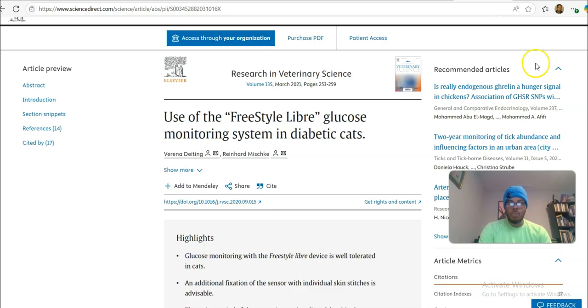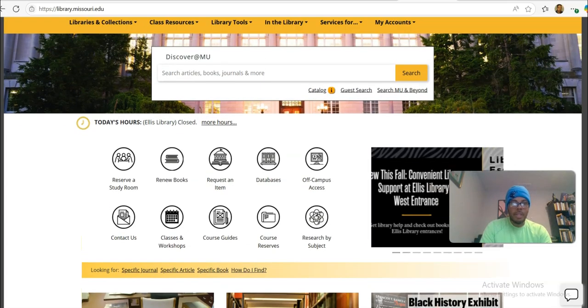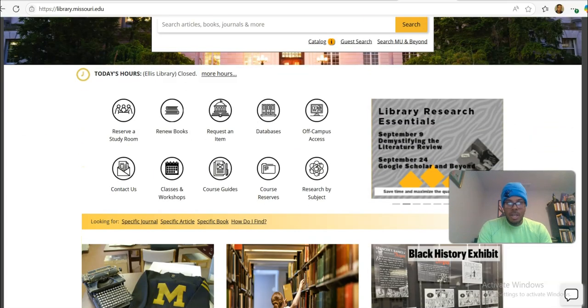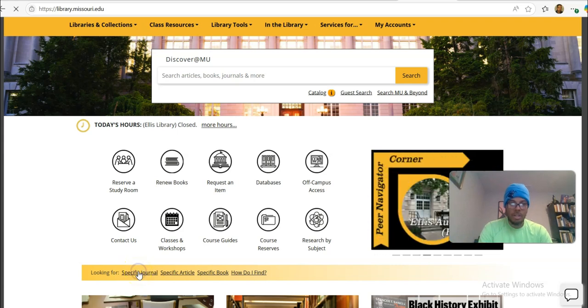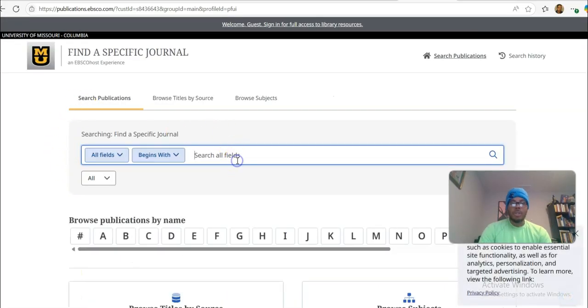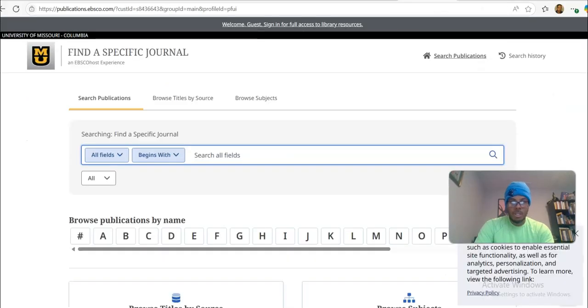So let's say you want this full text. The first thing I recommend before putting in an interlibrary loan request is to see if you have this journal available. We have Research in Veterinary Science. You can come to the University of Missouri Library's website and look for a specific journal, right here. So, looking for a specific journal, you just type that in. What's the title of our journal? Research in Veterinary Science.